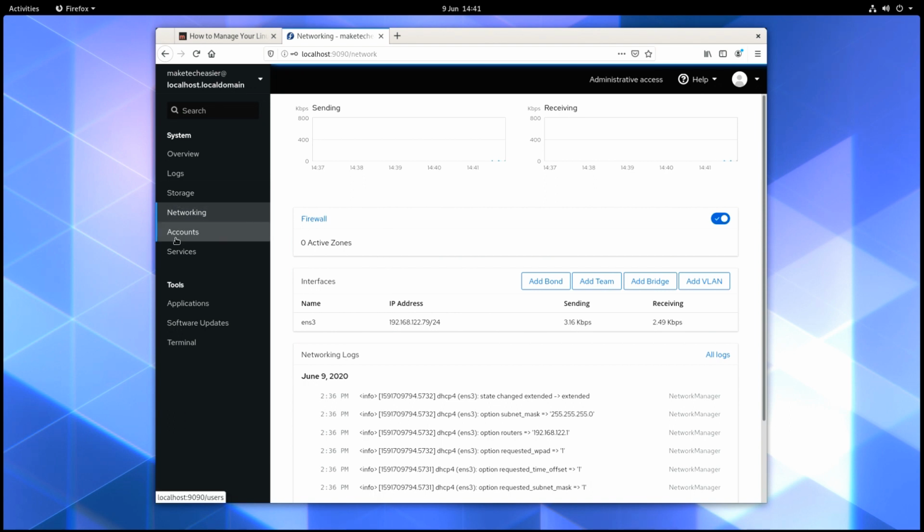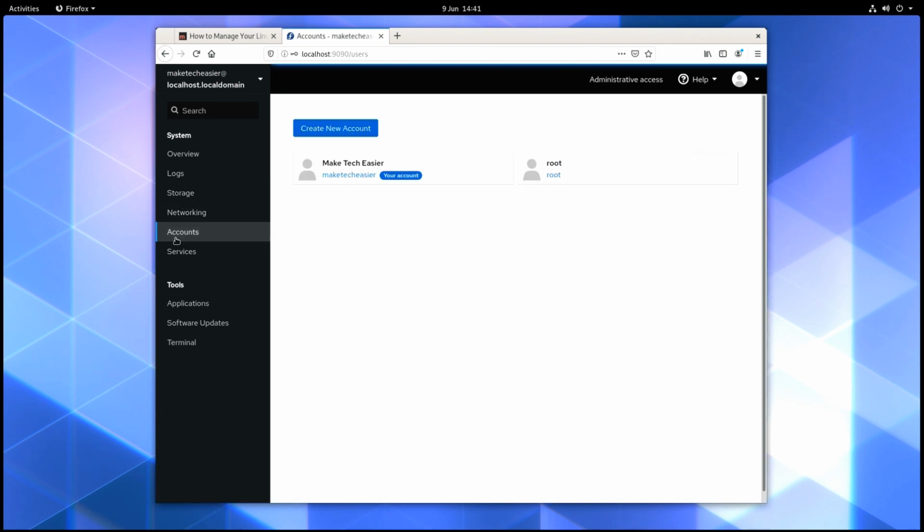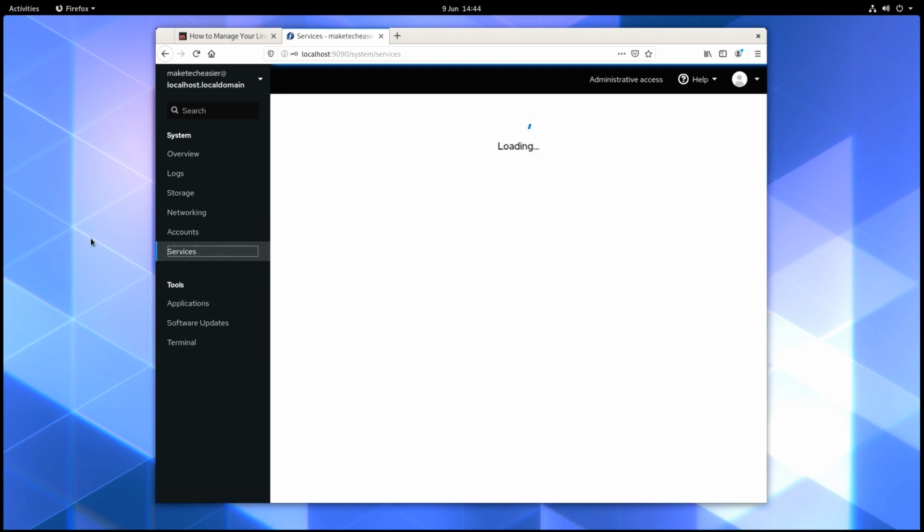The Accounts tab is easily the simplest. You can manage the accounts on your system. This can be useful if you have a server that has multiple administrators or users accessing it and you need to manage their permissions. Services is one of the more complex tabs in Cockpit.